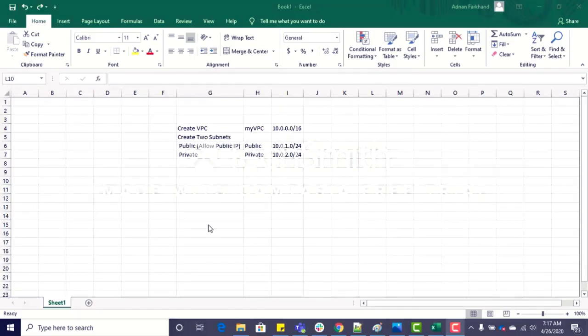In the last chapter, we created one VPC. We named it my VPC and gave it the CIDR block 10.0.0.0/16, and then we created two subnets. One is basically the private subnet and the other is the public subnet.